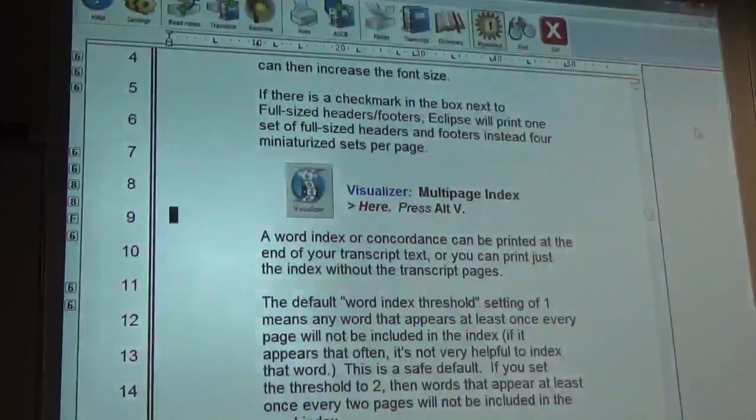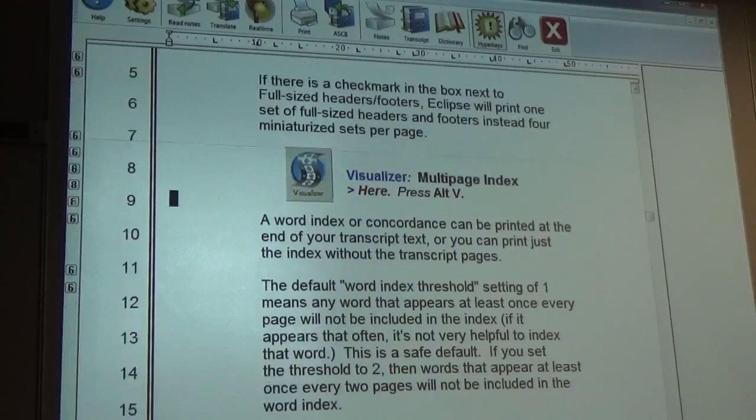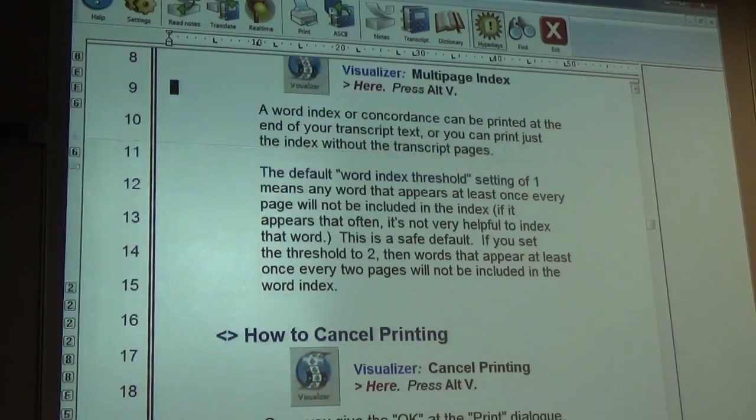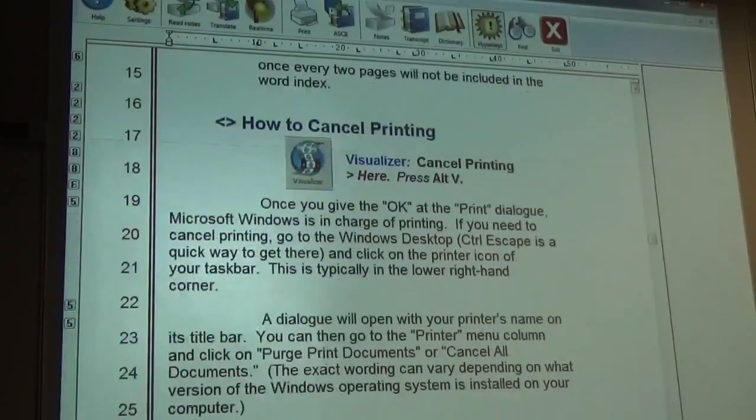It's really not that big of a deal. The multi-page indexing and multi-word, it's not that big of a deal. If you ever use it, I'd be real surprised.